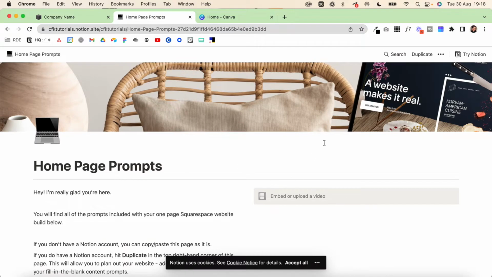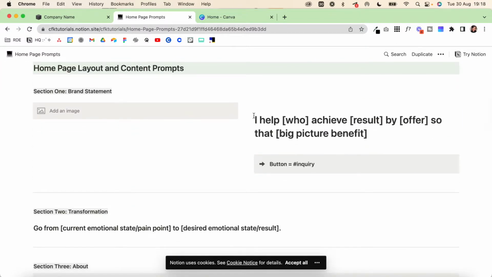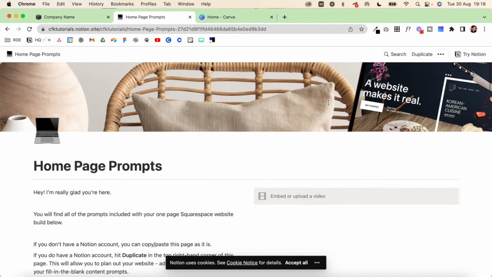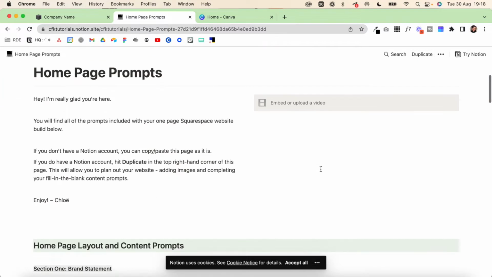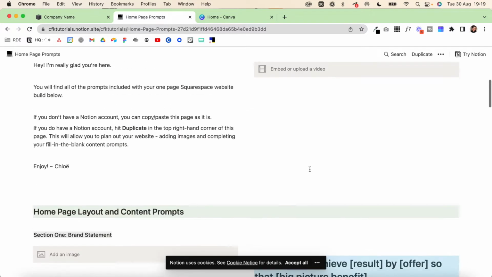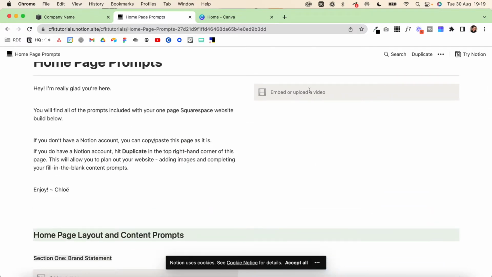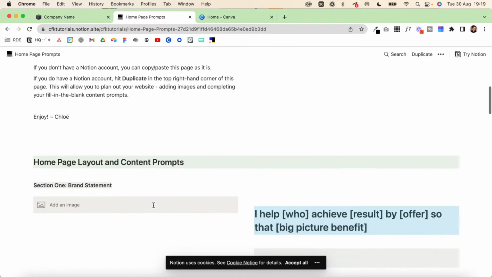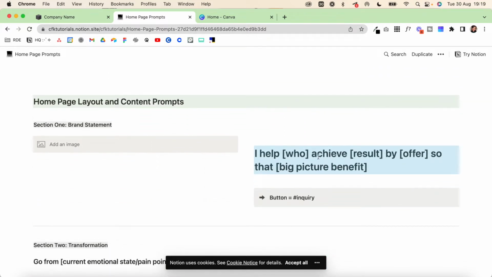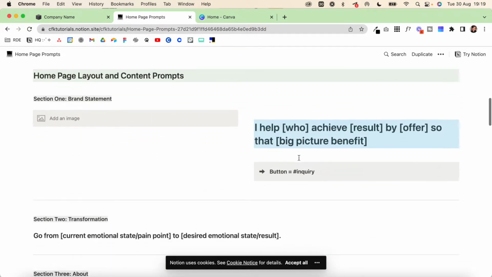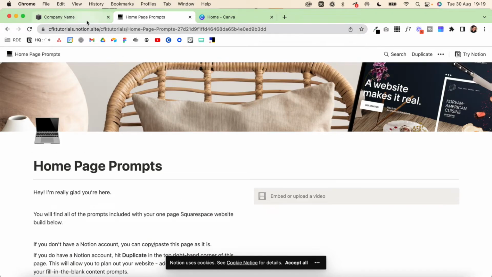Now you have access to this. There's a link in the description below. If you don't have a Notion account, you can just come in here and copy and paste the text. If you do have a Notion account, you can hit duplicate in the top right hand corner. This will be added to your Notion account, and what's great about that is you will be able to view this video here once it is live, once you're watching it now, and you will also be able to add your images in and edit the text as you go before you go ahead and create your site.